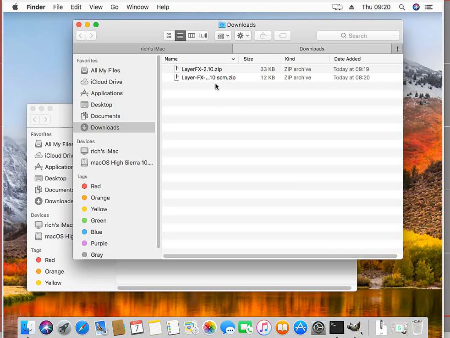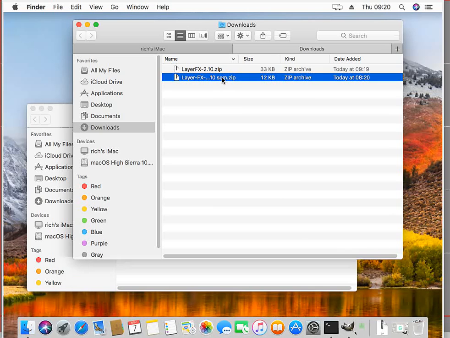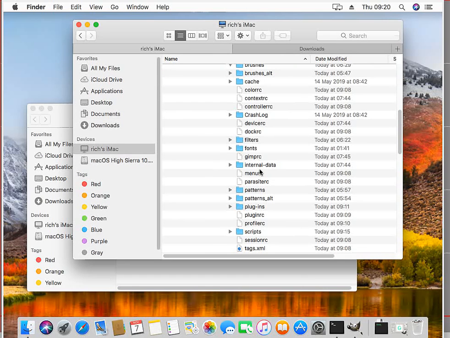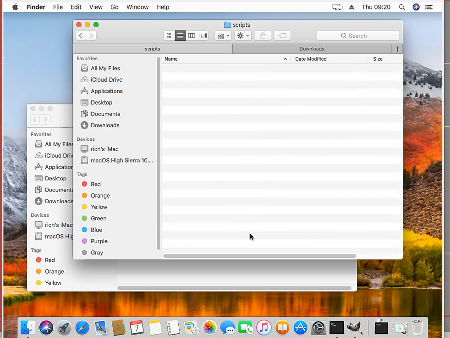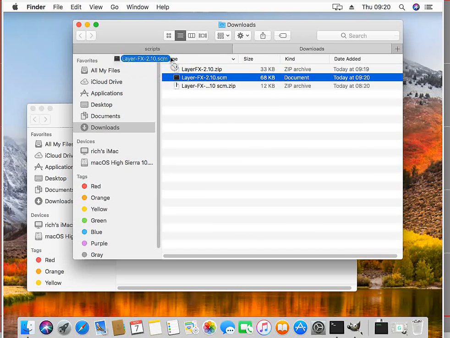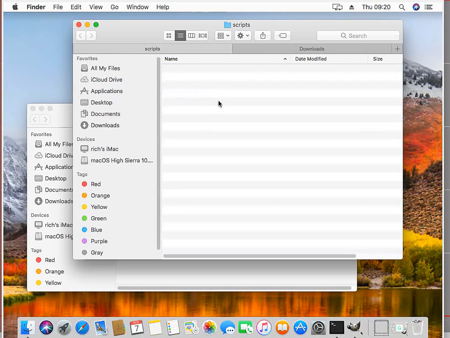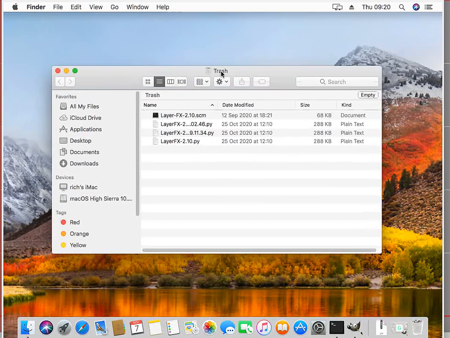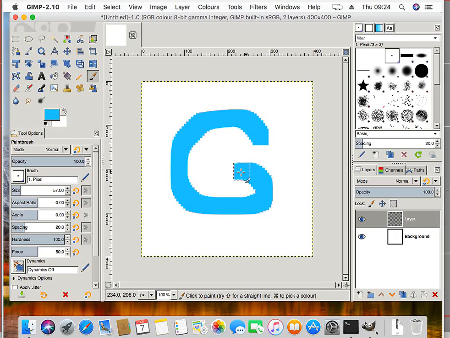What about the Script-Fu? Well, it's easier here. I'm just going to click on this to unpack it. That's the way you'd normally do it. And that needs to go in my scripts folder. So if I look in my scripts folder, in this case it's empty. I don't have any scripts. So we'll add the script. Close that down. And close that down.